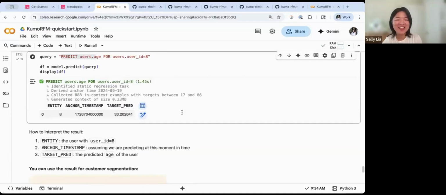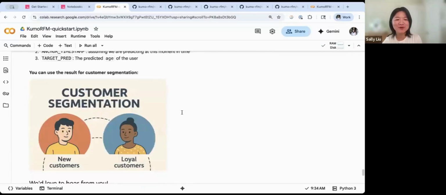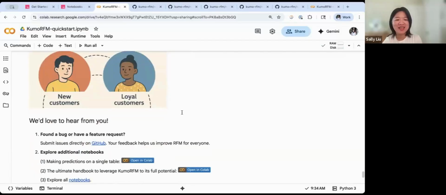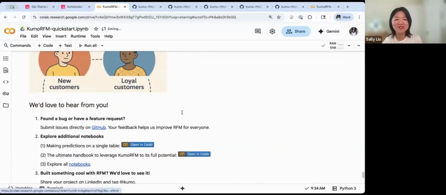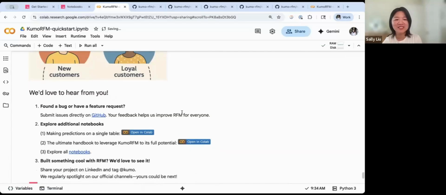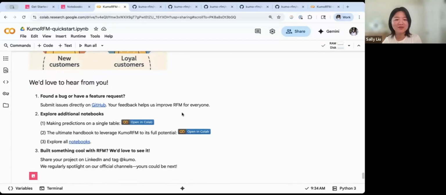Okay, I think that's pretty much it for the Quick Start notebook. And we also have some additional notebooks for you to easily learn and explore KumoRFM. You can click them here.